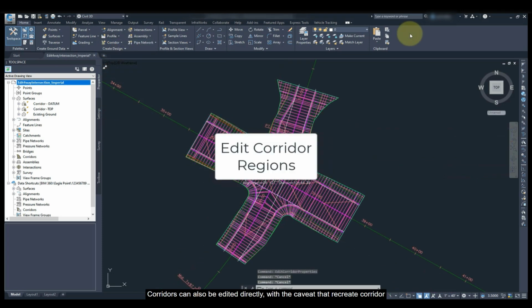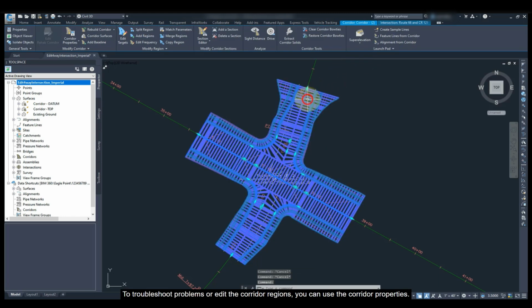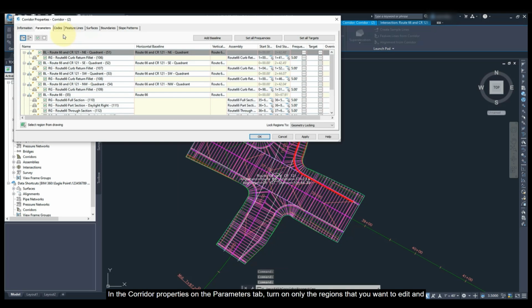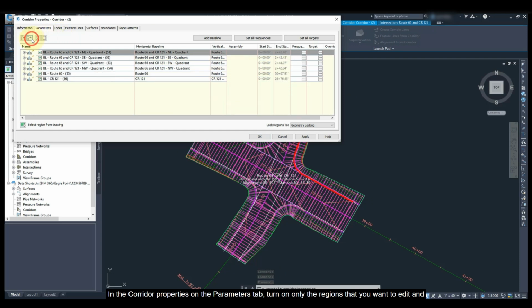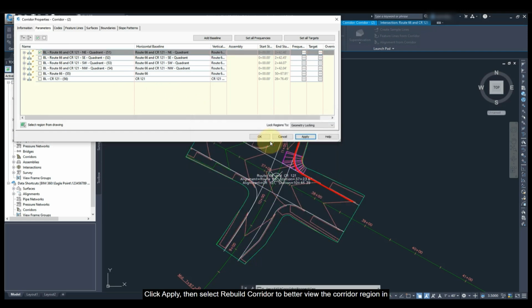The corridor can also be edited directly without the command that recreates the corridor. To troubleshoot problems or edit the corridor regions, you can use the corridor properties. In the corridor properties, on the Parameters tab, turn on only the regions that you want to edit, and this will simplify the corridor and make it easier for you to edit, and it will speed up your rebuild times. Click Apply, then select Rebuild Corridor to better view the corridor region.